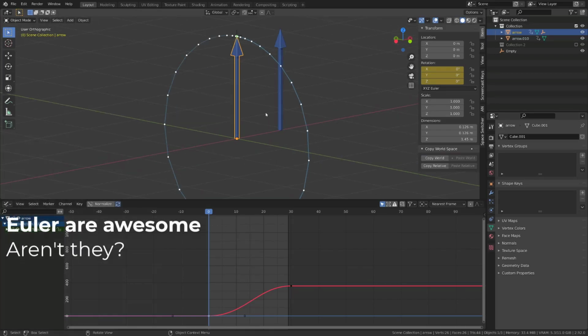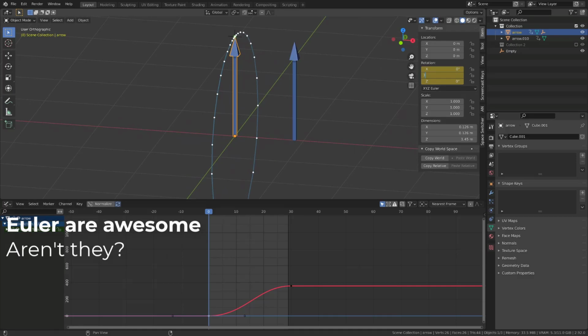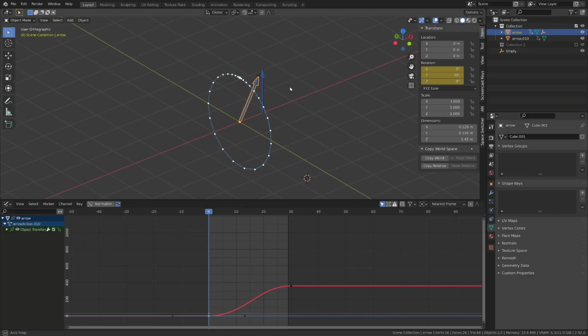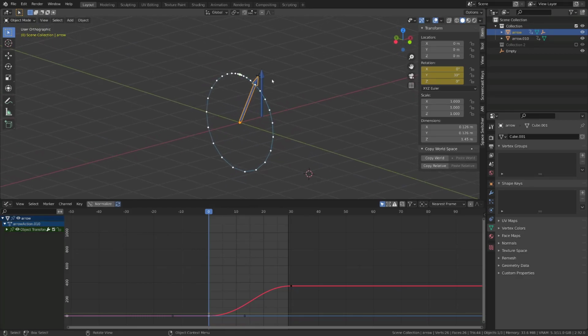Since Eulers are awesome, why don't we use them all the time? Let's input a bit of Y rotation into our arrow. With this 30-degree rotation on the Y-axis, I've changed the orientation of the arrow. So how will its motion be now? Will it still rotate around its X-axis?